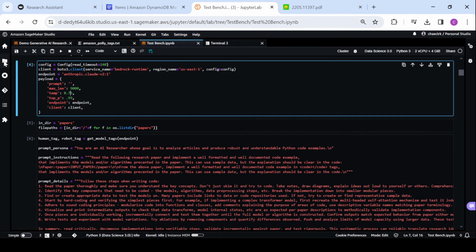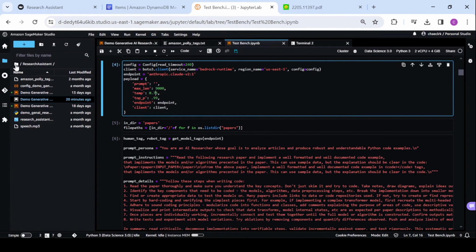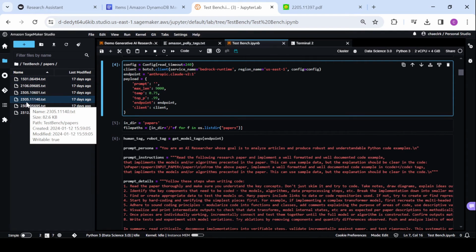But if we look at my directory for this, I have some text papers that I have uploaded. And this is really, right, if I'm testing out my ability to get good generations, I don't need to reprocess the same PDF a million times. So this is just for convenience.